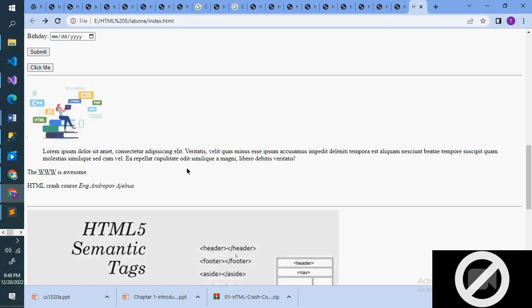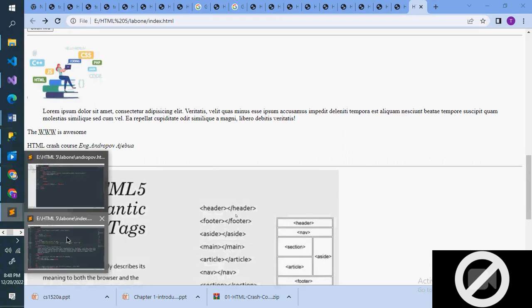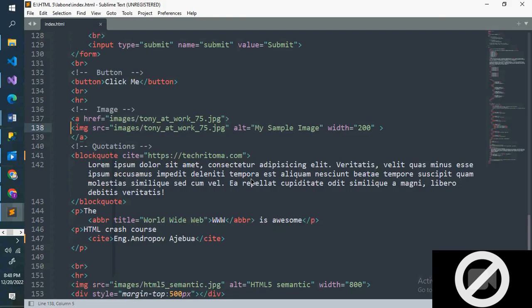All these other ones are just text and some basic tags that you're normally supposed to use, like putting an image on the side, quotes and all the rest.